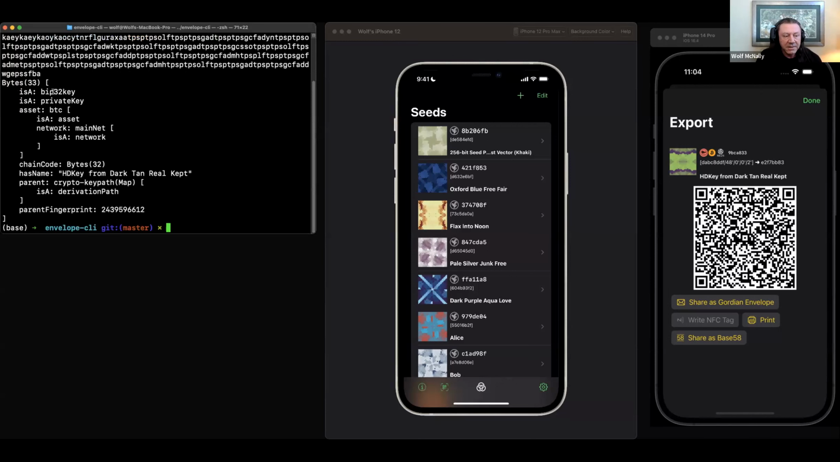And so the key itself has 33 bytes. This is the subject of the envelope, is the key. All the other things are assertions about it. And that's kind of the general format of envelopes. There's type information. This is a BIP32 key. This is also a private key. So even if you don't know that you care about the BIP32 key, you can say, is this a private key? And say, yes, it's a private key.